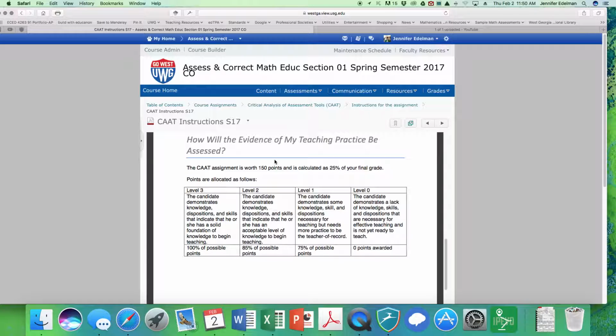The rubrics always begin in the section called How Will the Evidence of My Teaching Practice Be Assessed? In this section, you'll find out how many points the assignment is worth, what percentage of your grade this assignment makes up, and how the points are allocated. In this assignment, it is worth 150 points and is calculated as 25% of your final grade. The points are allocated in 4 levels. The 4 levels of performance are level 0, level 1, level 2, and level 3.